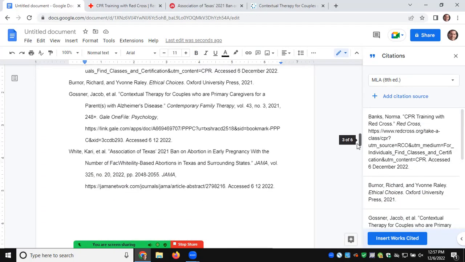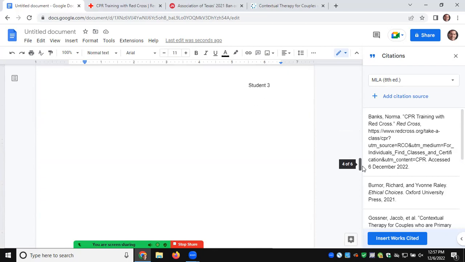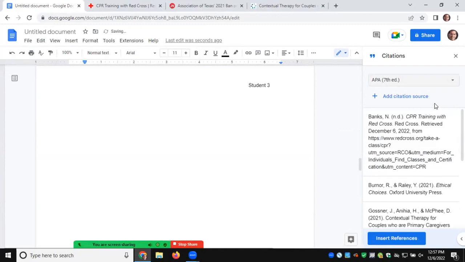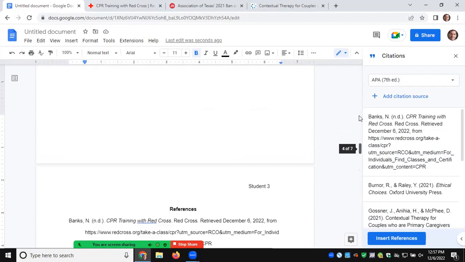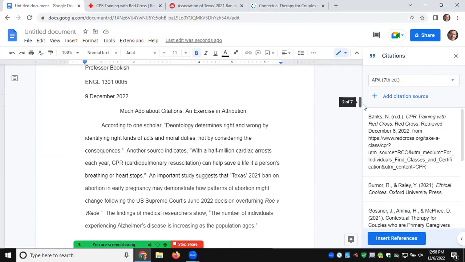If I wanted to do the APA references page, I can simply toggle to APA. And that's why I created this other blank page to demonstrate that. And I can insert the references page. And I get this little window that pops up that reminds me to remove sources not cited in the text from references. So they have to be cited in my text, in my paragraph that I've written here.